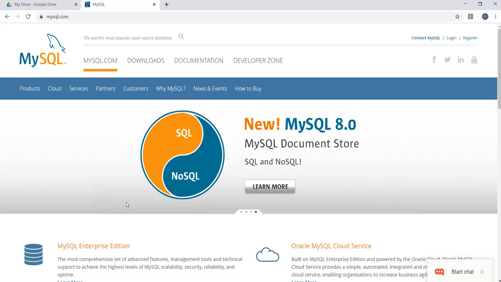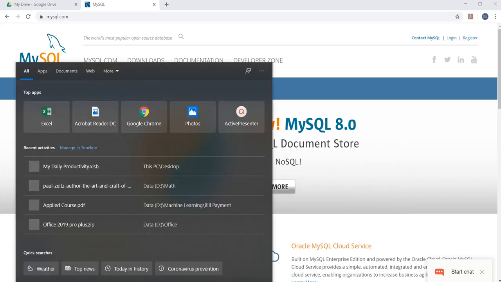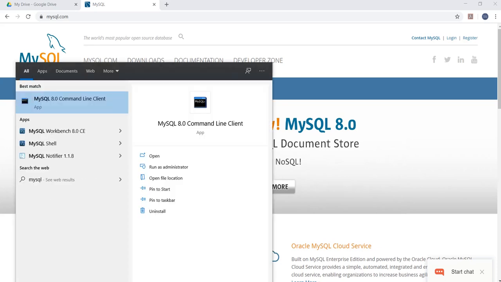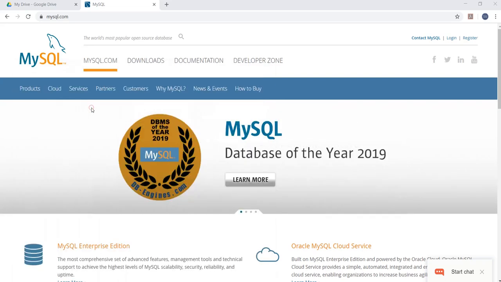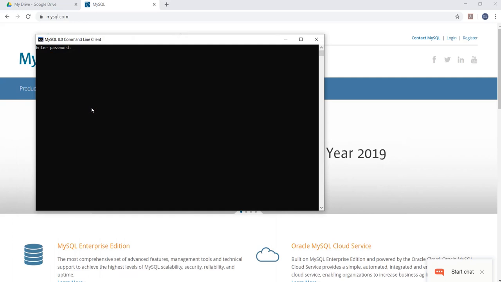Because we already have installed that, just go to your search bar and search for MySQL 8.0 command line client. Okay, so click on here. It will be asking for the password. Remember, when you have installed MySQL, you have set up your root password. The same password you need to write here. So just enter the password.